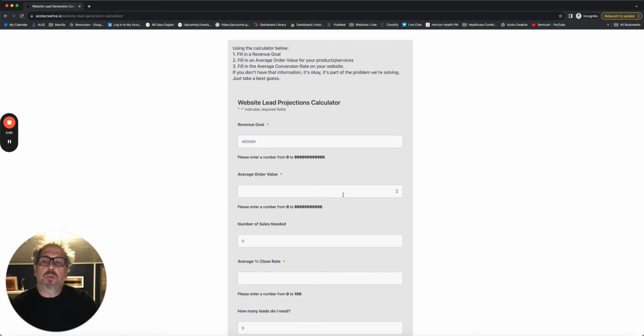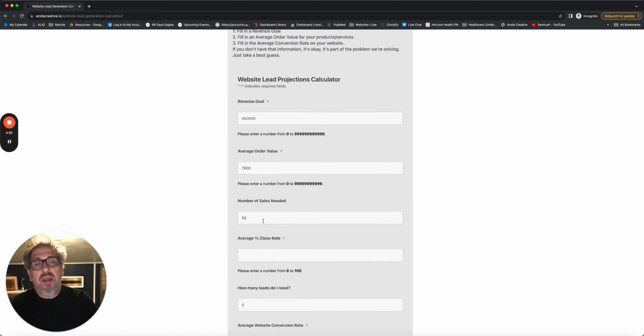Then what we need to do is know what our average order value is. If you have products with multiple prices or different tiers, it's too difficult to predict how many of each you're going to sell. You just need to average them out into one price, and that way it makes it a little bit easier for you to create some estimates. So we're just going to say that $7,800 is our average order value. And so now I know that I need 58 sales in order to hit those numbers.